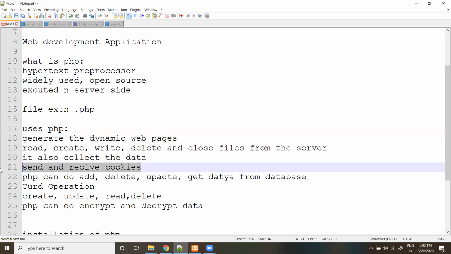Or else, when a user tries to go to another page without logging in, it is redirecting to the dashboard. We should not redirect because they did not log in, right? So we need to check that. In some cases we use cookies for remember me actions and saving passwords. Coming to PHP, it can add, delete, update, and get data from the database.